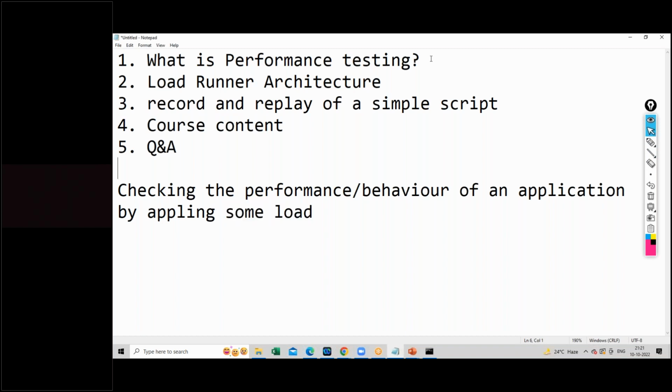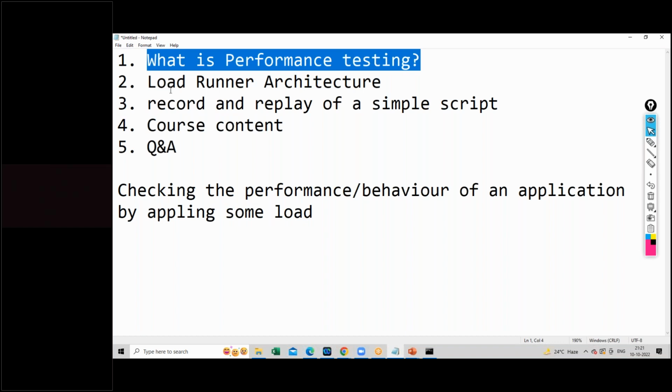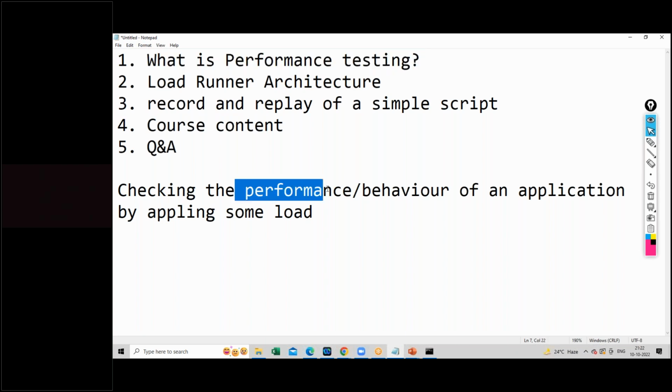Okay, so very simple. You need not go with a textbook definition or any book definition. Obviously, nobody is going to ask you a textbook definition in any of the interviews as well, because we have to understand the concept. So from the definition point of view, what is it that we are going to verify?